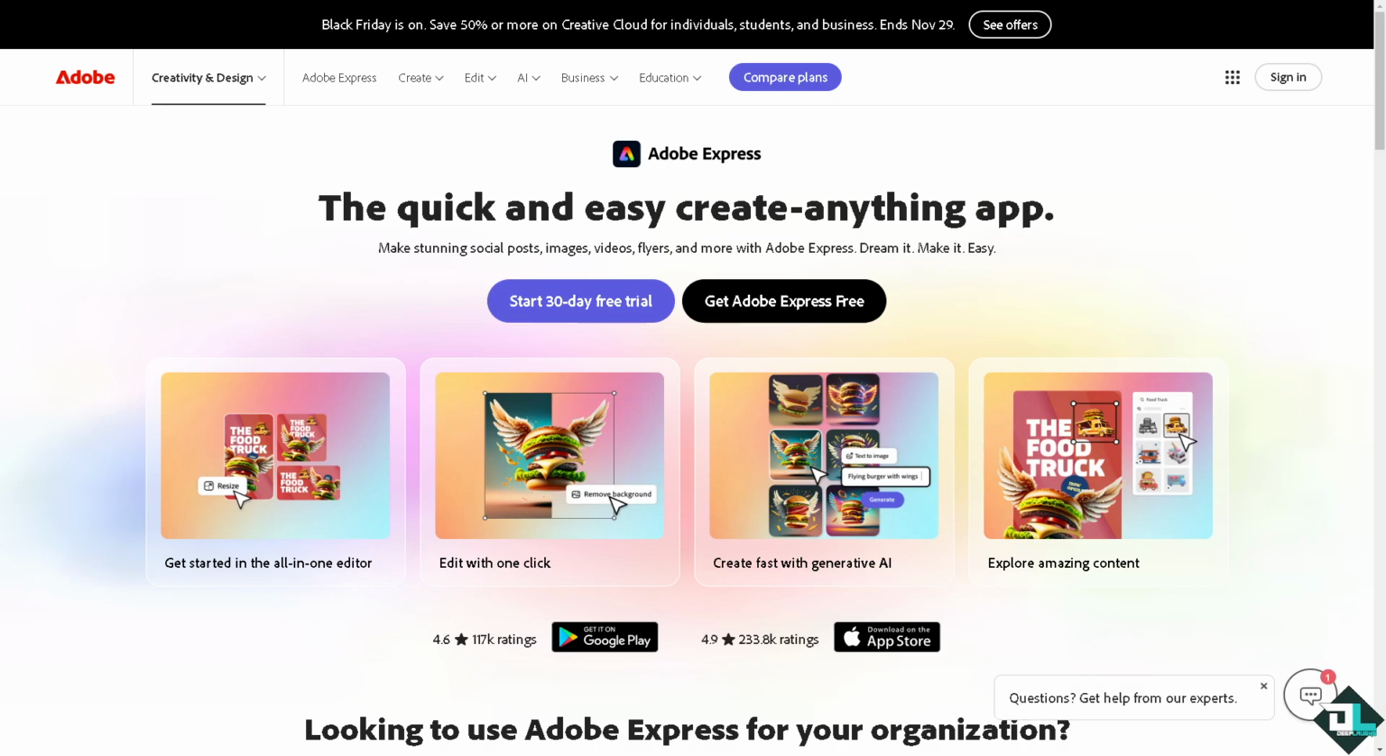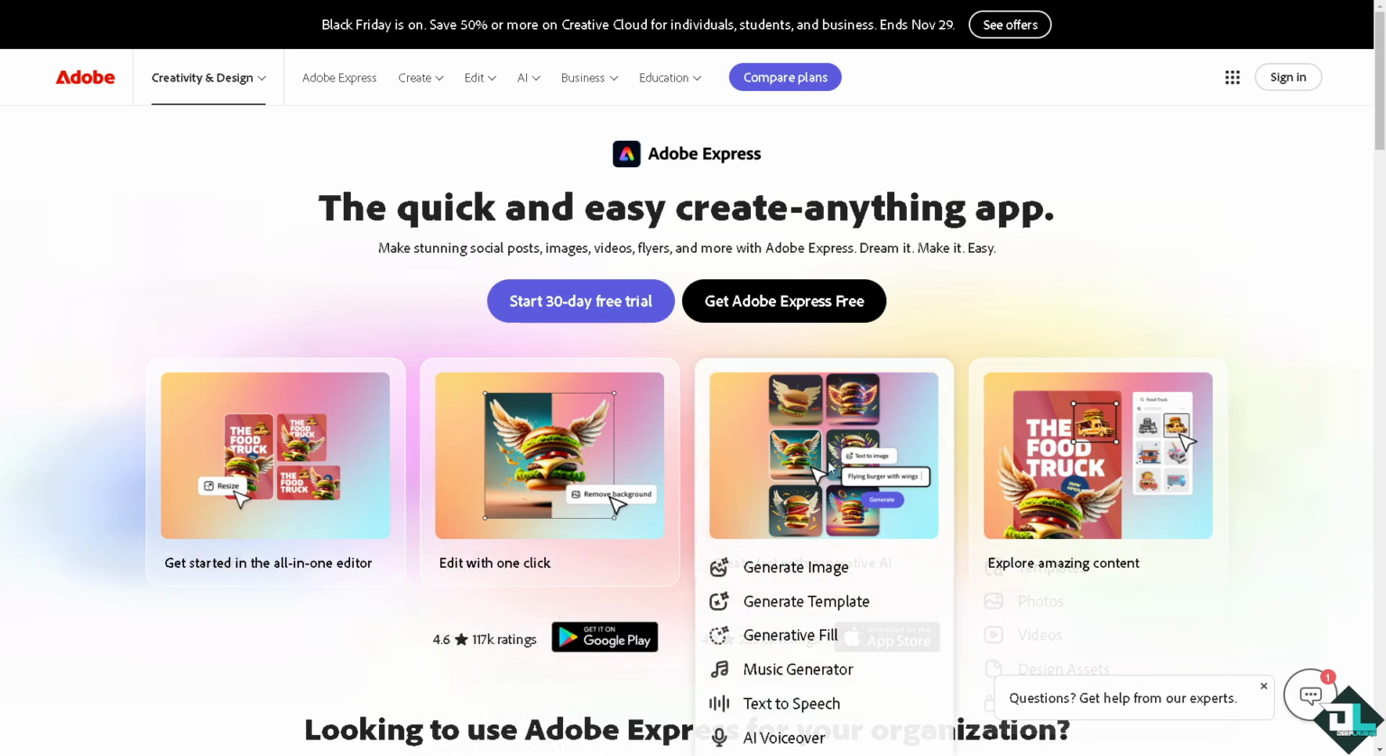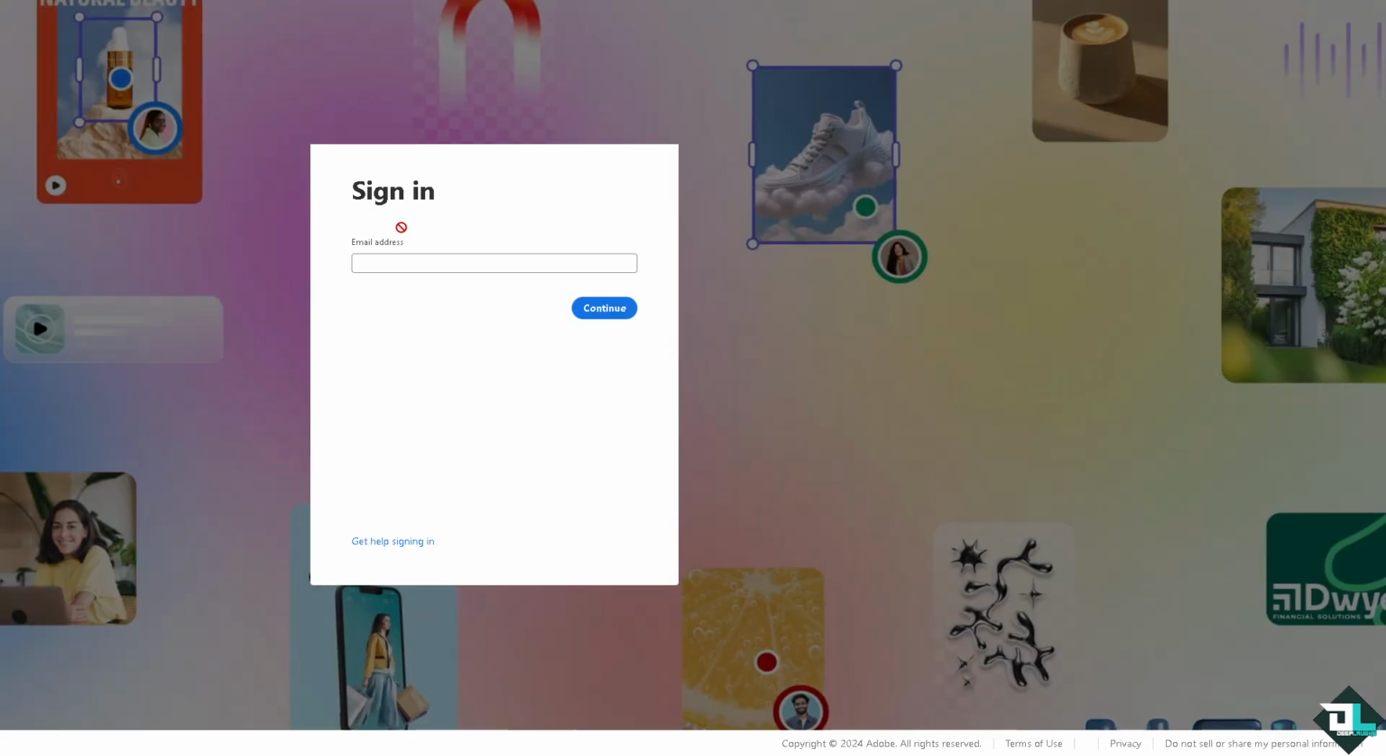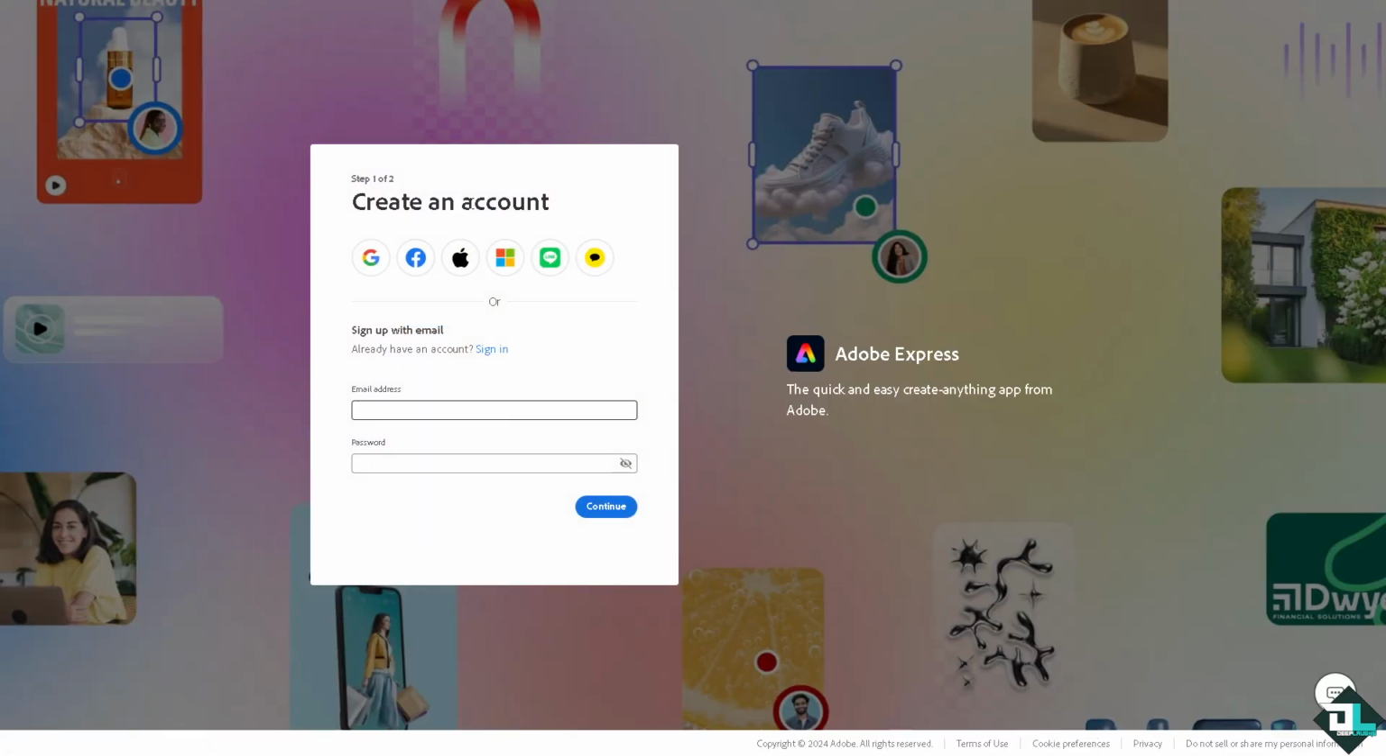In today's video, we are going to show you how to make a transparent background here in Adobe Express. Let's begin. Now, the first thing that you need to do is to log in using your credentials. If this is your first time here in Adobe Express, I want you to click the sign up option. And from here, just follow the on-screen instructions and you're good to go.